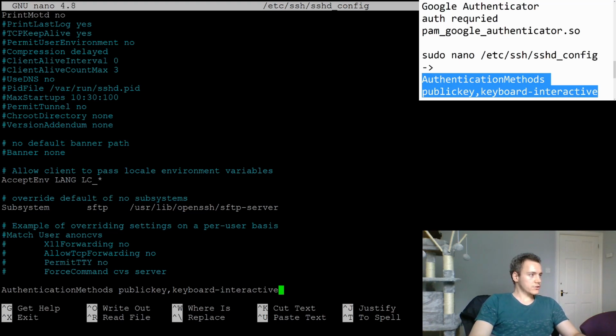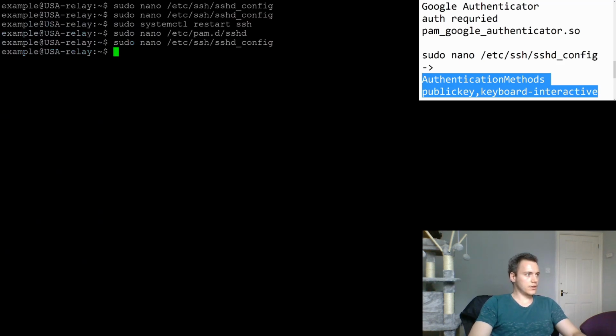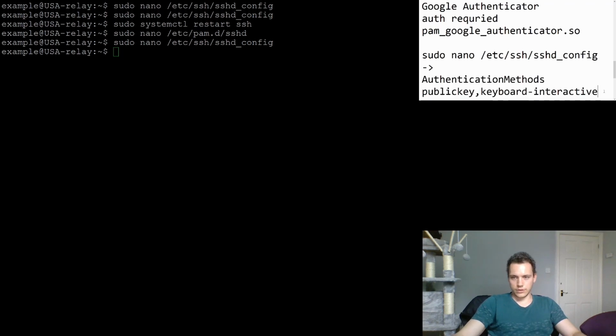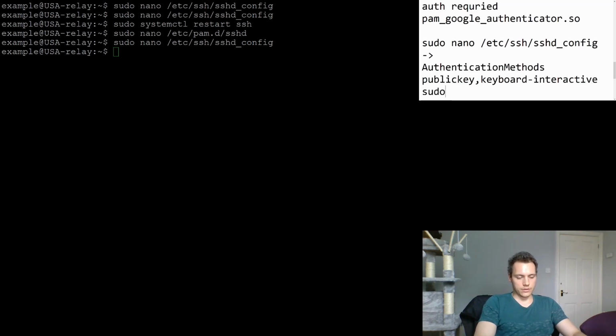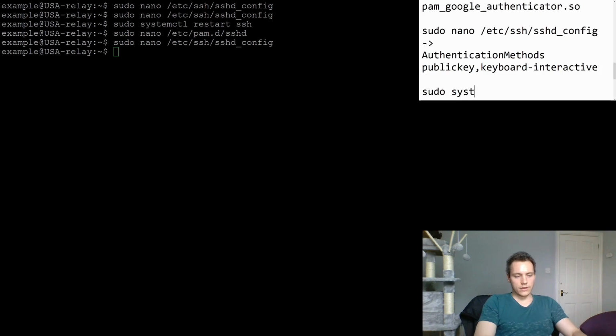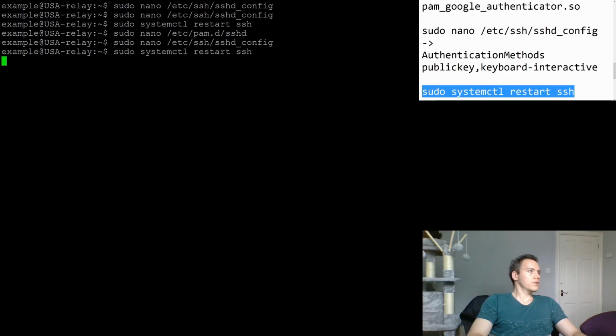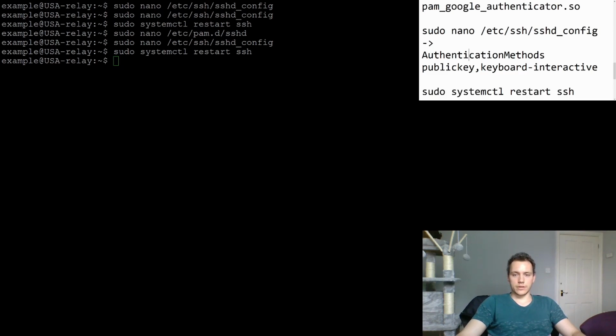So just making sure that there's no typos. I think it's fine. And now we need to restart SSH, as we did some configuration editing. So we'll restart that, and with that we should be ready to test our new secure setup.